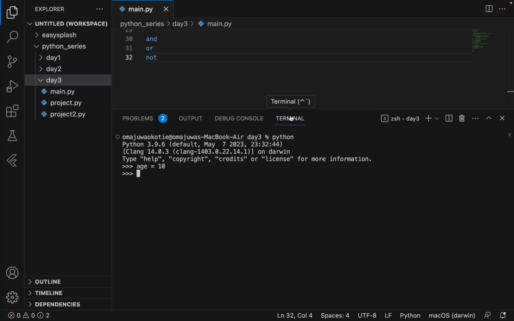Sorry, I was doing something. Okay, the AND operator will return true if both conditions you are checking are true. Then the OR operator will return true if any of the conditions are true. NOT is just an opposite. You understand it better in an example.